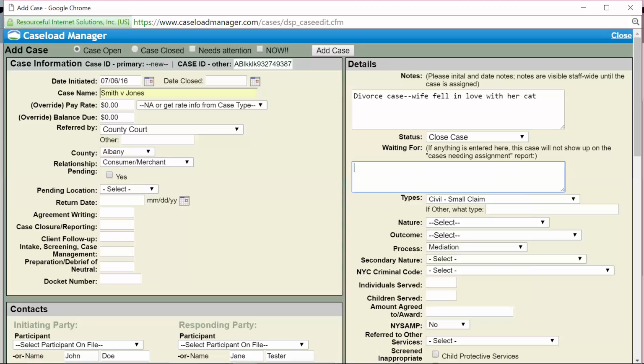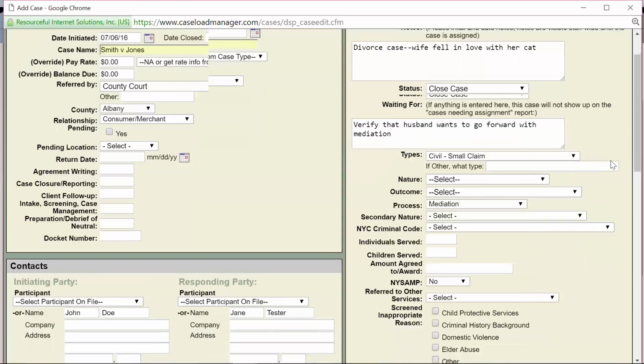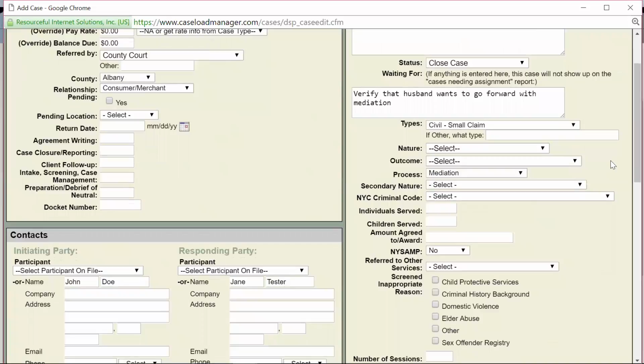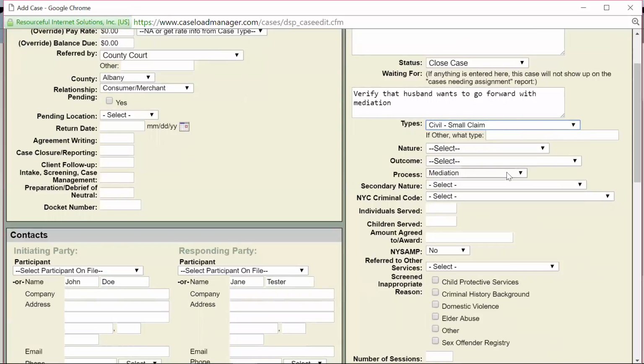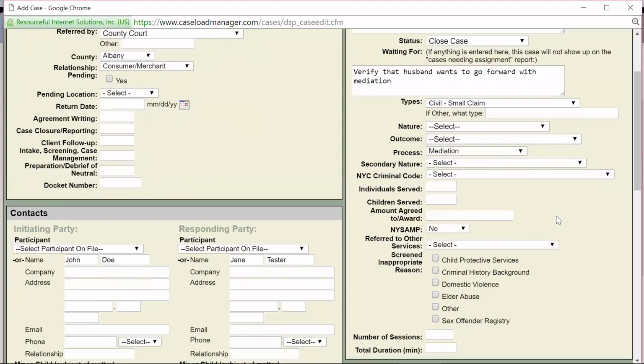So something like, verify that husband wants to go forward with mediation. Okay. All right. So now scrolling down here, this is where you can indicate all the good stuff about the type of case. So you'll notice that small claim type and mediation process came through from that initial screen where I first opened the case up. All right. Dan, do you want to take over and explain some of the changes here?